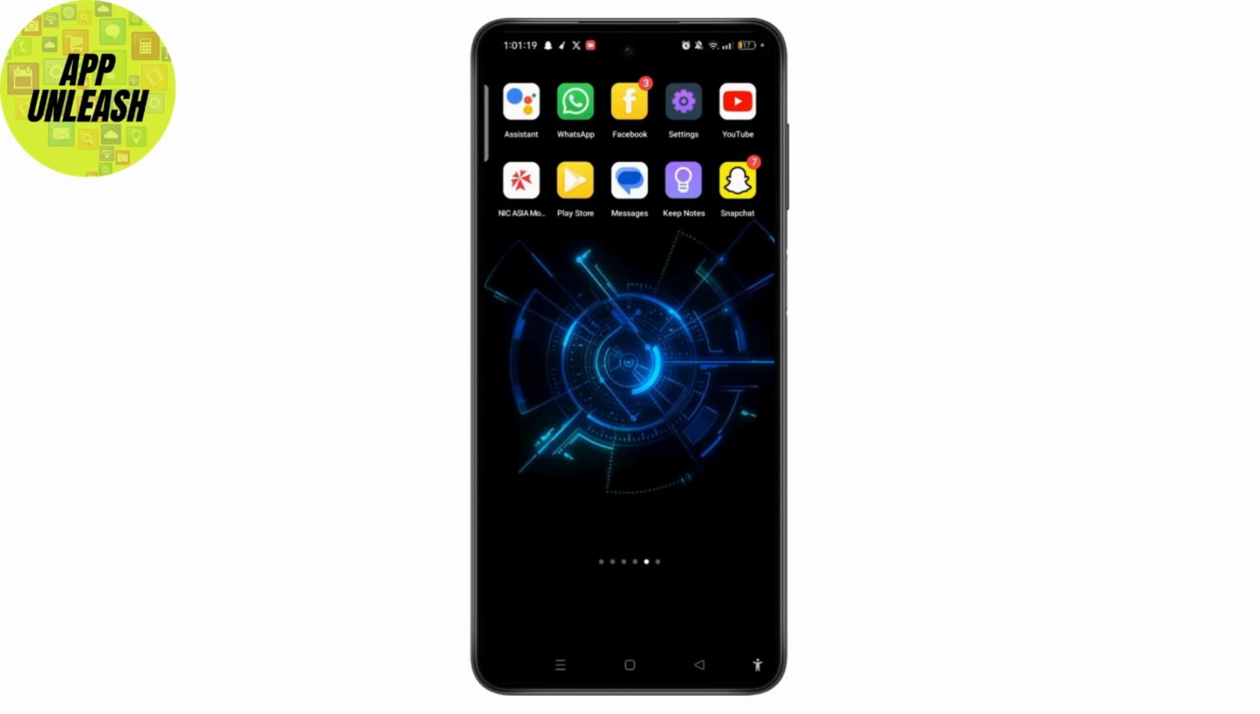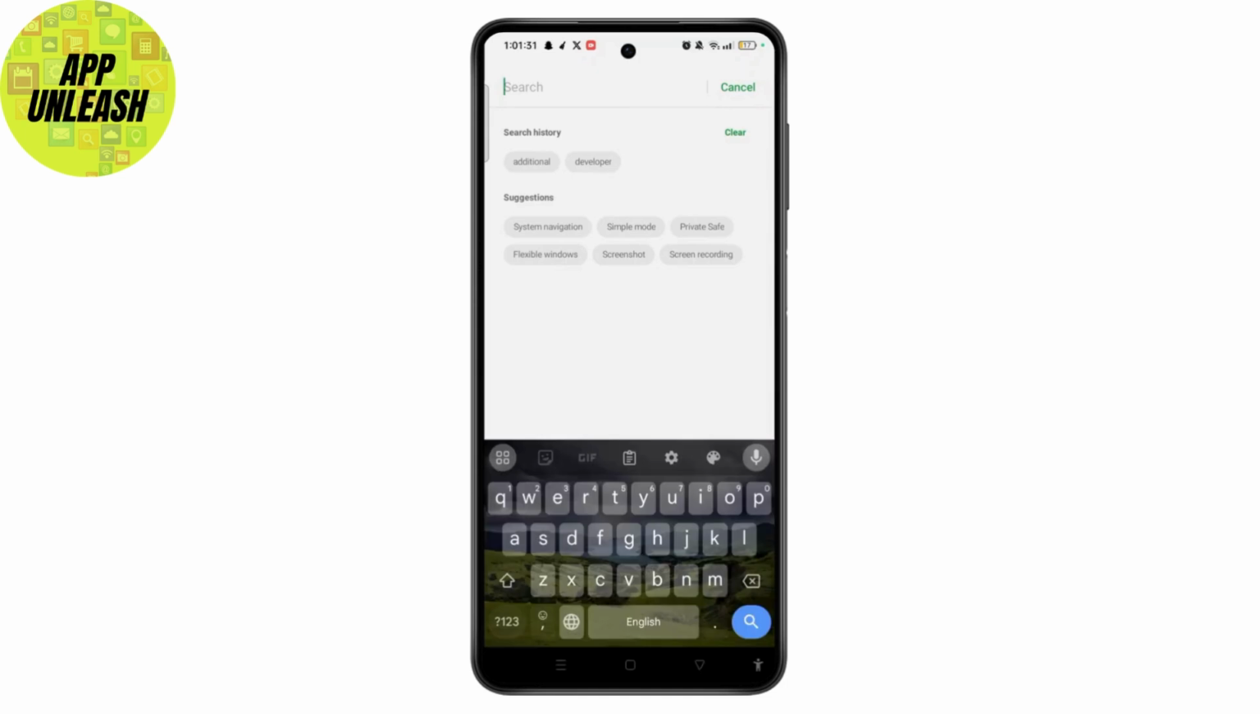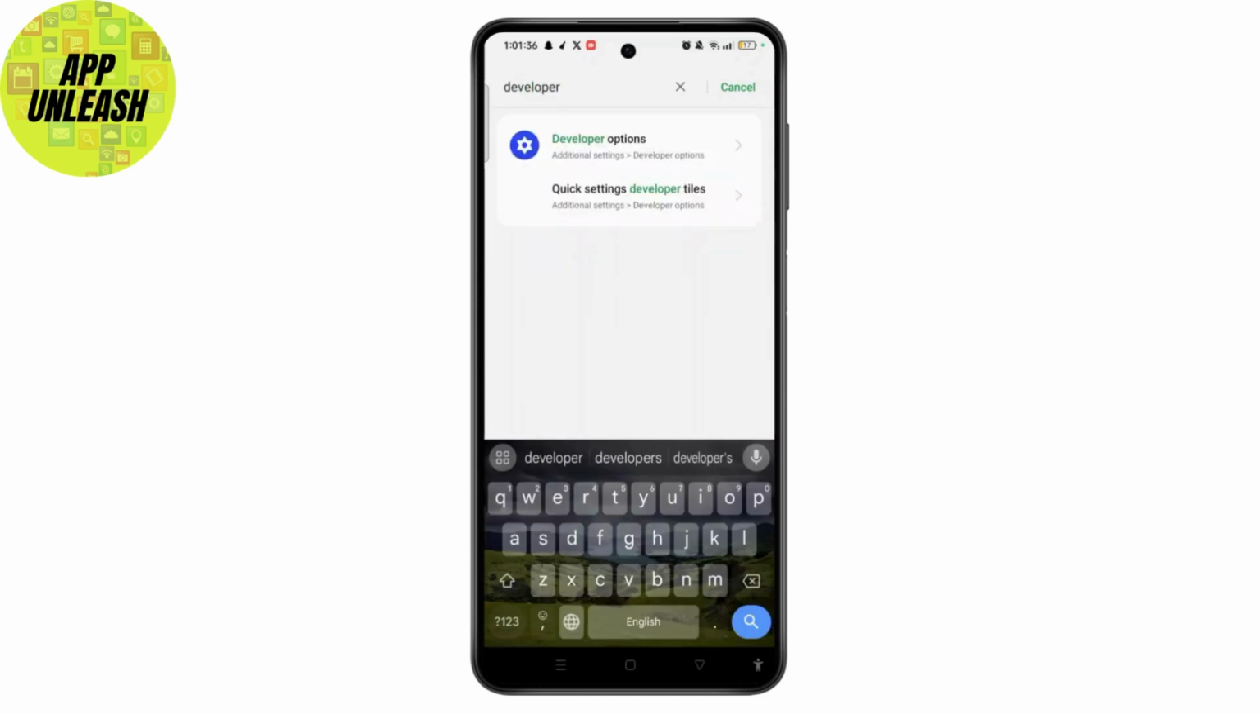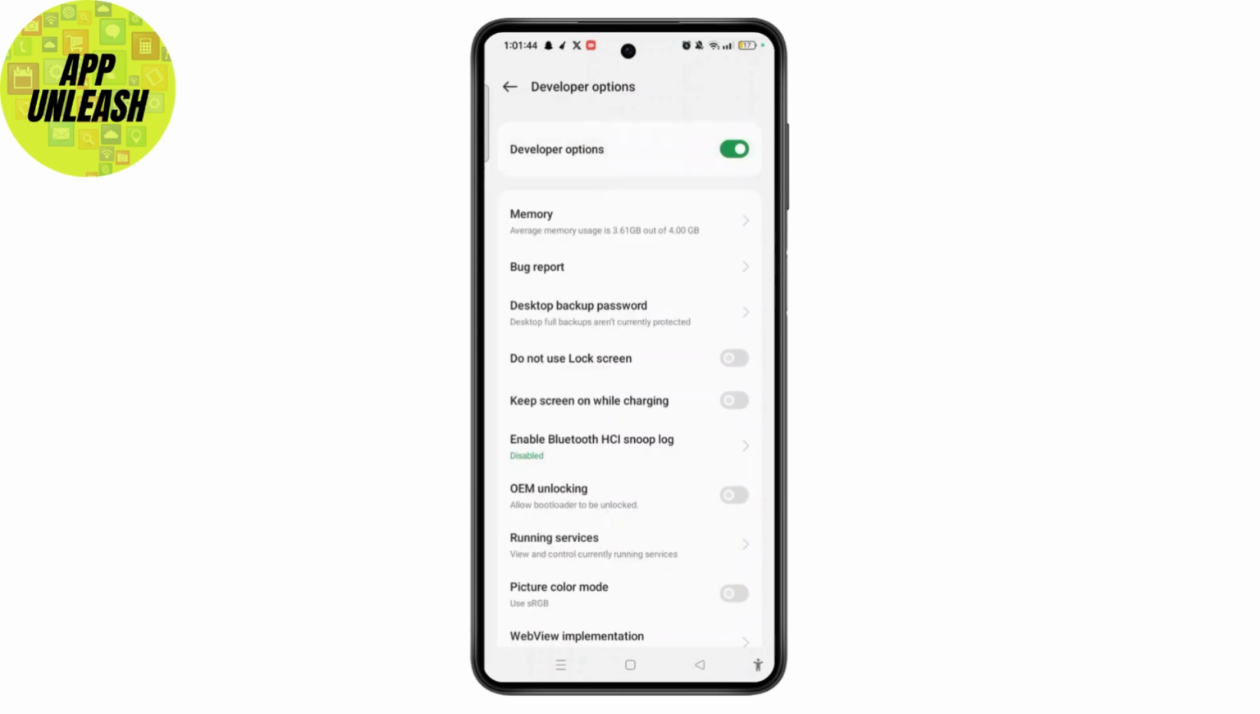First of all, go ahead and open settings on your Android device, and then you have to turn on the developer mode. For that, you can use the search bar at the top of the screen and search for developer. Once you search for it, on this drop-down box you will see developer options. Select the developer options.